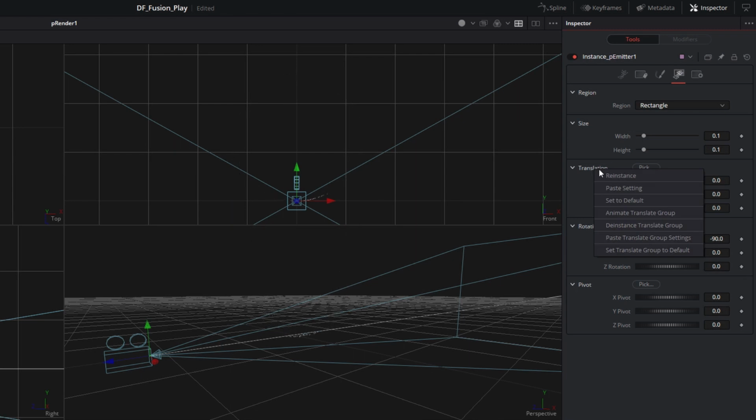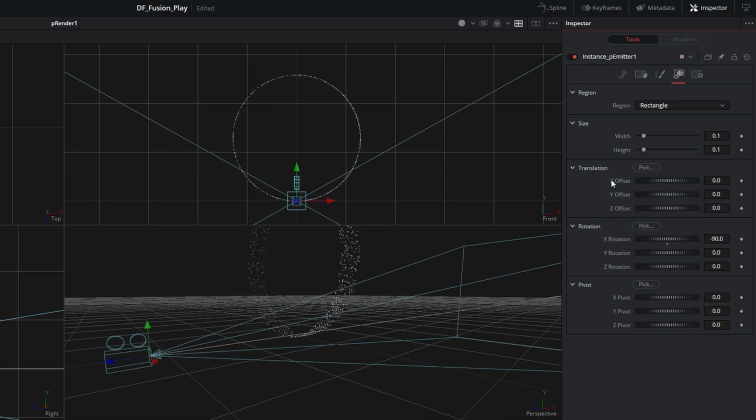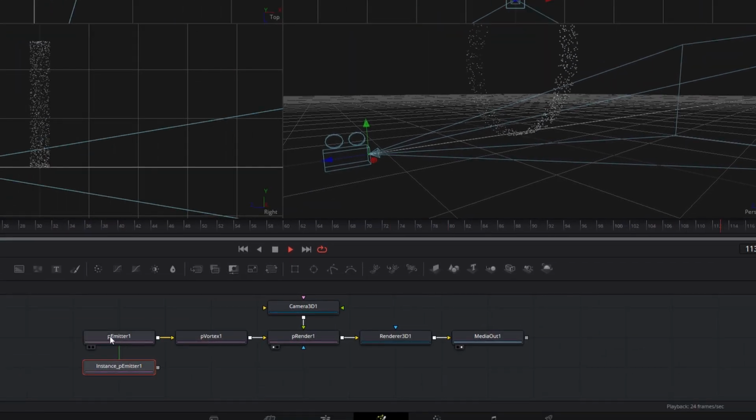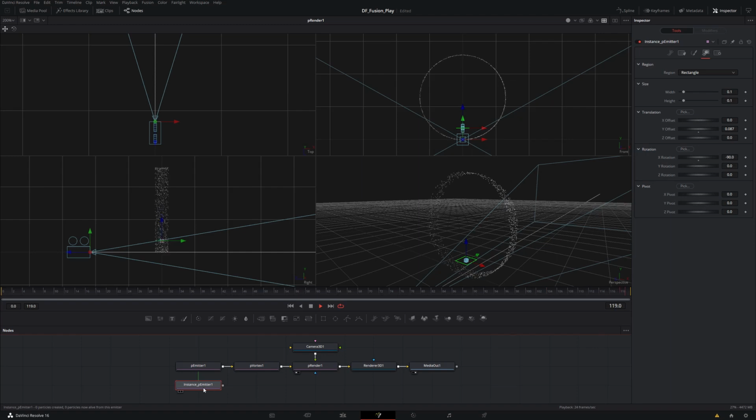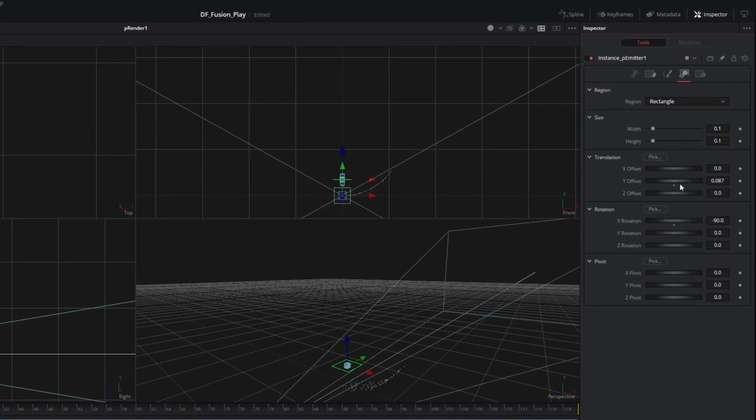So we want to right click on this and we want to go de-instance this translate group. So what that means is this translate group here, these three values here are now independent from this one here. Okay, so now we have our instance created. So we want to raise this up a little bit. So we're going to take our Y offset and we're just going to bump it up a little bit.